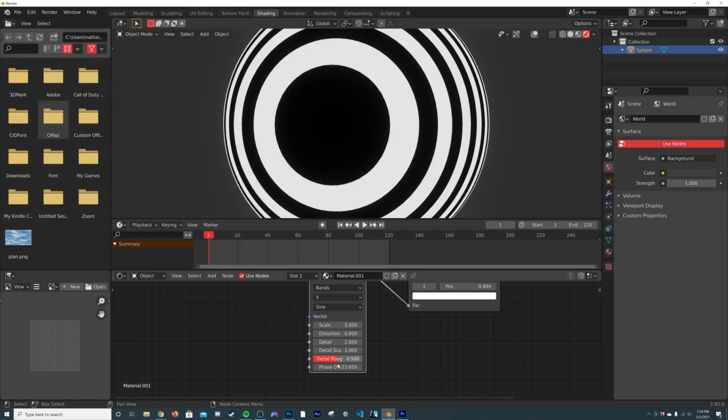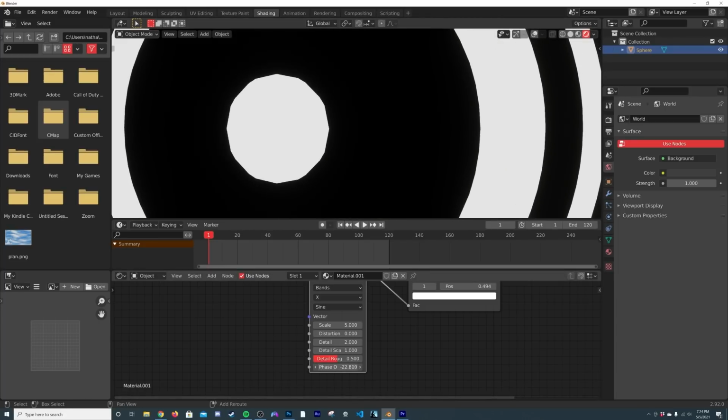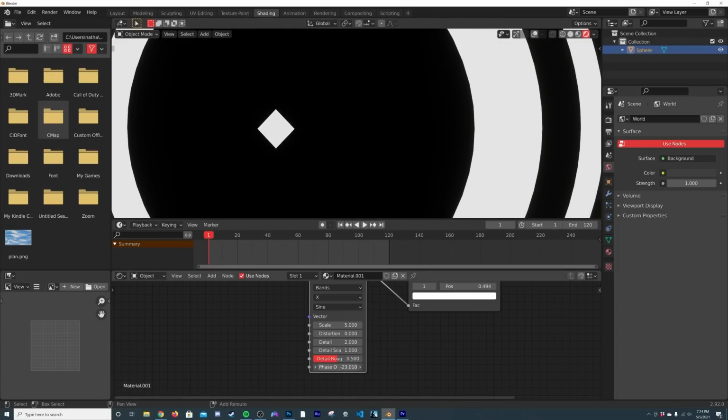So what I do is I take my phase offset and zoom in on a spot that's super easy to track. Right here, I'm going to play with this phase offset till this dot is super, super small, right before it disappears. I'm holding down shift to have better control over it. So right there, that's as small as it's going to get. That'll make sense in just a second.